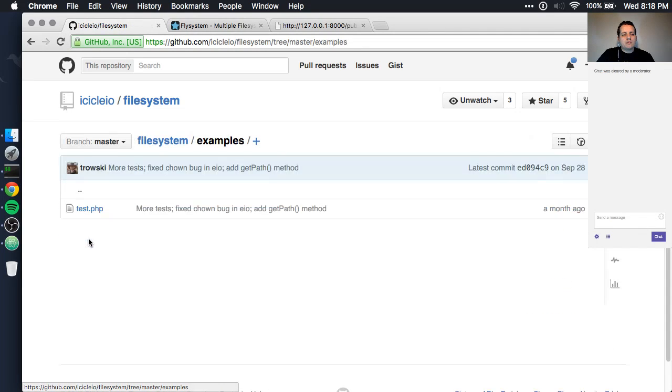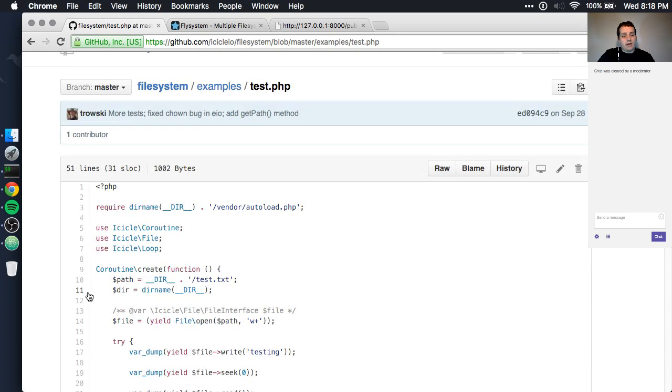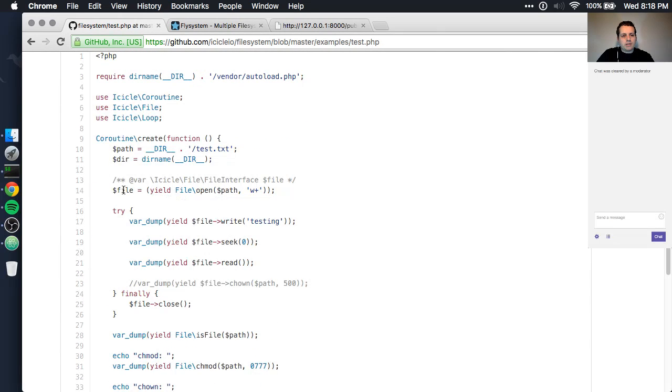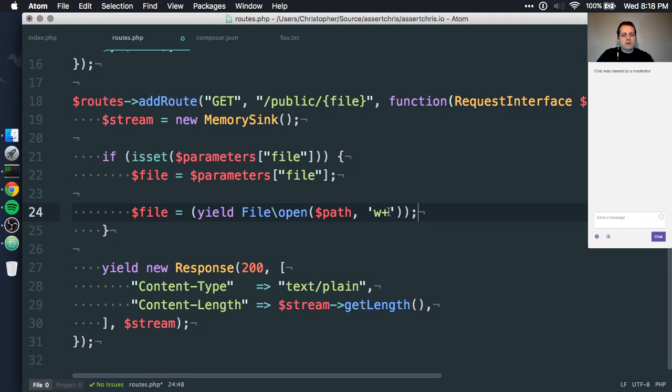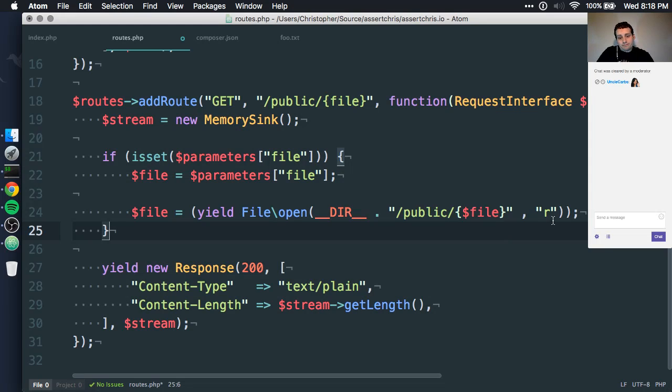Okay, what do the examples for this tell us to do? Examples, good old test.php. Okay, yield file open. That seems good. These parameters are the same as fopen, if I remember correctly. And so the path is dir, so this is the root directory, public, and then file. I'm not sure if this will capture forward slashes as well.